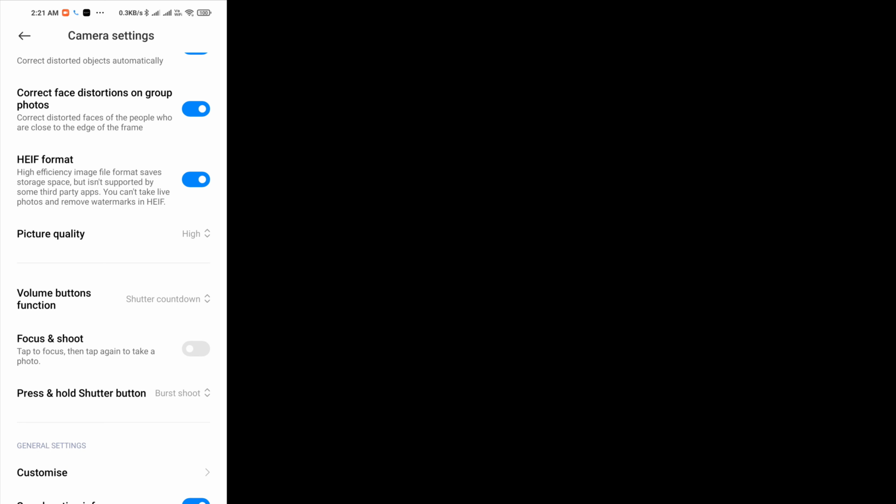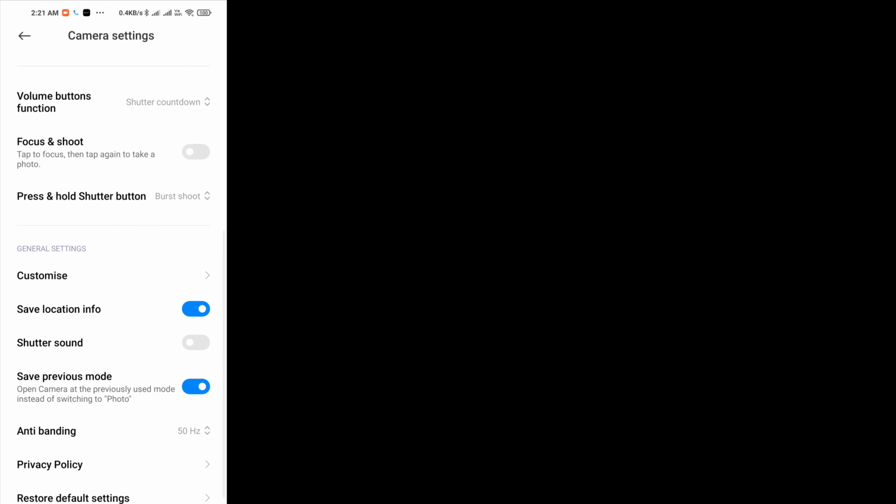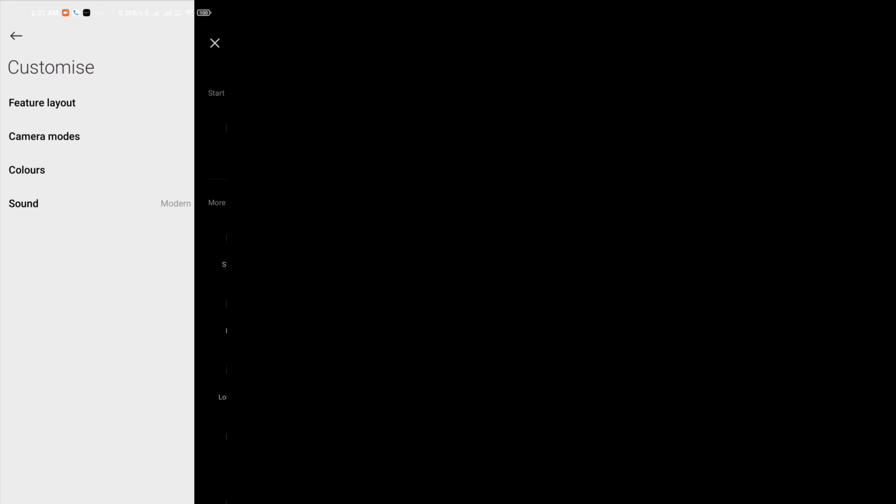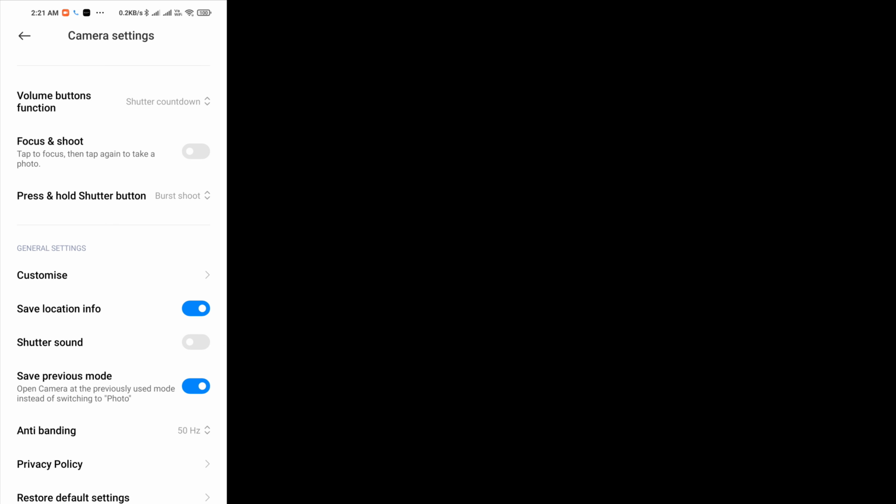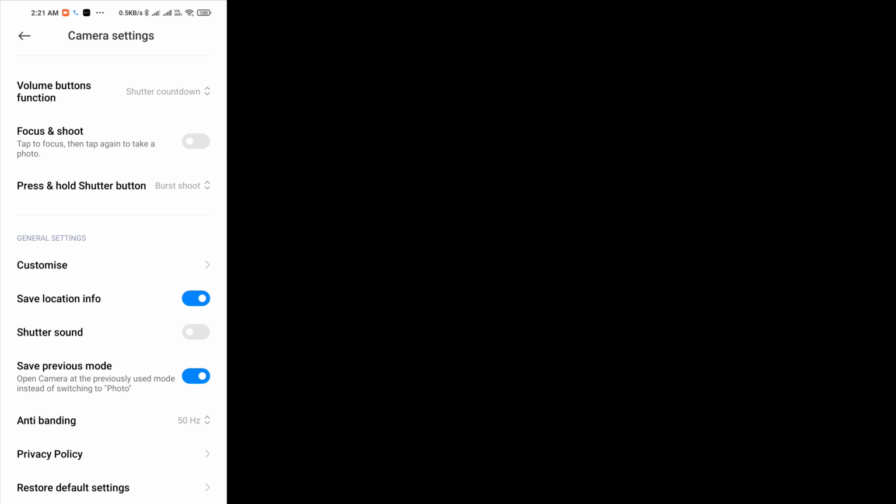Now let's look at the customize option. The feature layout enables us to shift the icons around. In camera modes, I have chosen the more panel type instead of the default tab type. Colors and sound I do not really care about, so it doesn't really make a difference to me. Now you have these default photo and video modes.